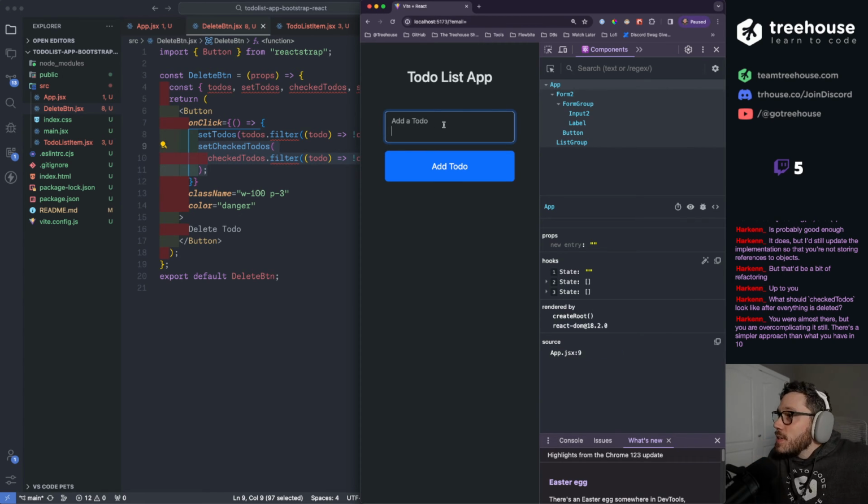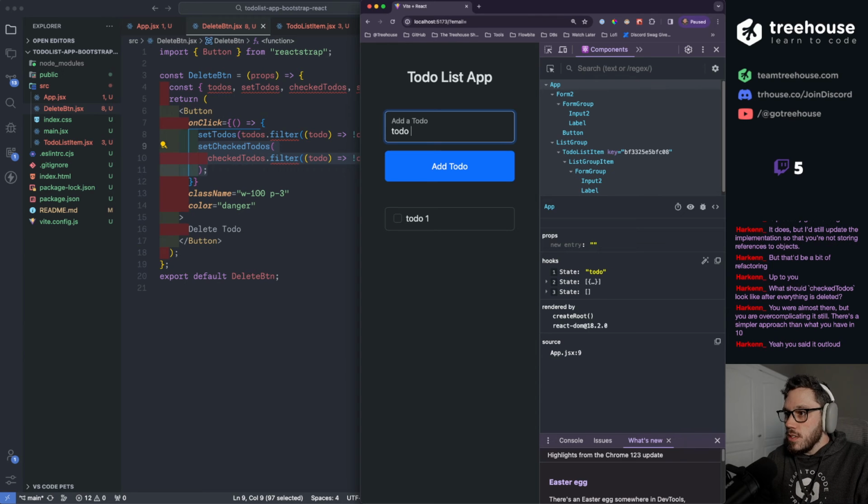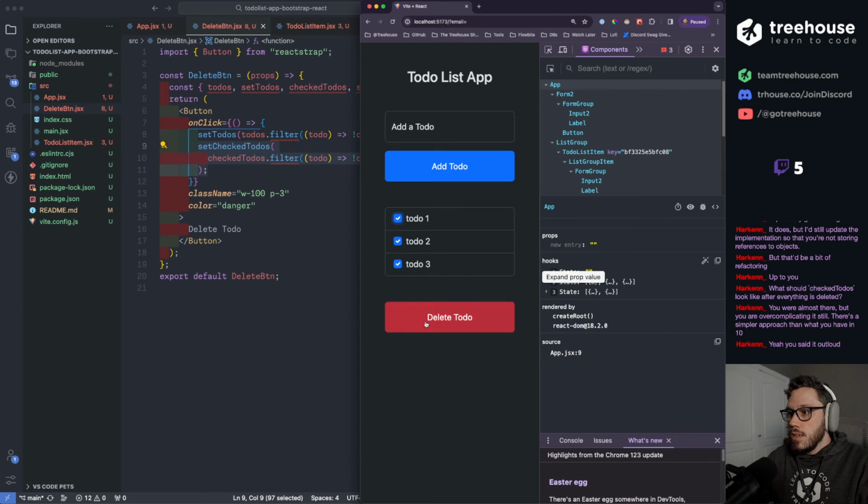Am I still overcomplicating it? There's a simpler approach than what you have. If there is a simpler approach, let me know, because this works now. This works how I want it to. If there's an easier way to do it, then what is it? Let me make sure this works though. Cool. As I uncheck it, it takes it right out of the state again. So that delete button goes away.